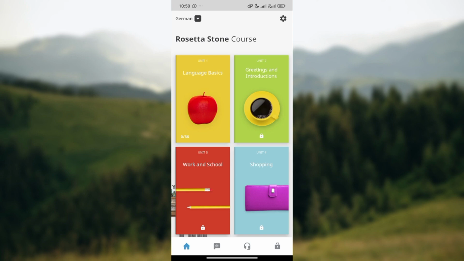In this tutorial, I'll show you how you can set up Rosetta Stone for kids. Setting up Rosetta Stone for kids is a great way to introduce them to language learning in a fun and engaging way. So how do you do that?